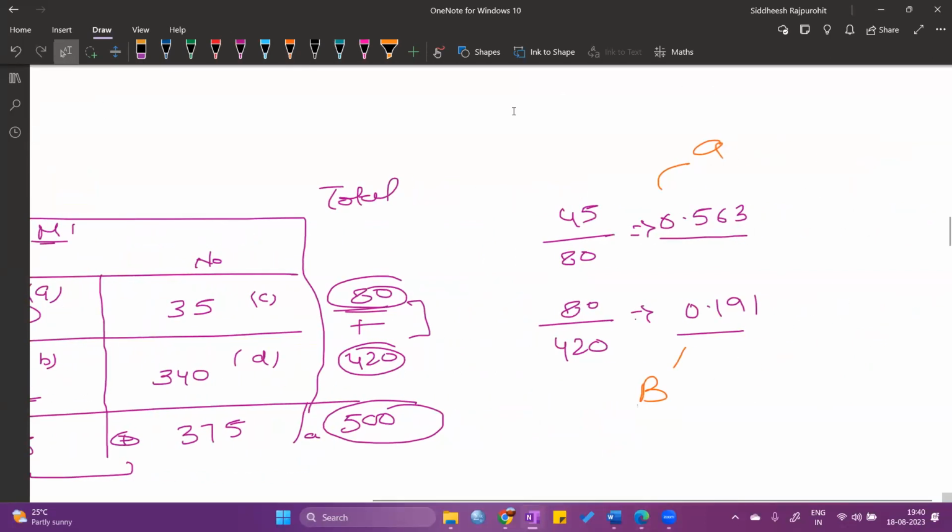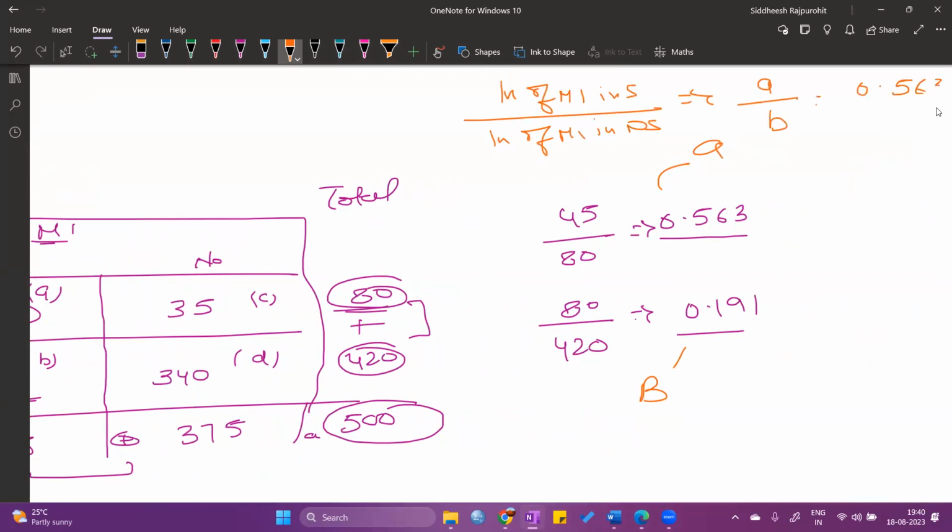Okay, so what is the formula? If you all can recall, for RR, it is the incidence of MI in smokers upon the incidence of MI in non-smokers. So we have to put A upon B. You will get how much? 0.563 upon 0.191. It will come around 2.95. So now we can tell this RR ratio is how much? 2.95. It is more than 1. So it indicates what? It indicates the positive association between smoking and MI. I hope this part is clear.